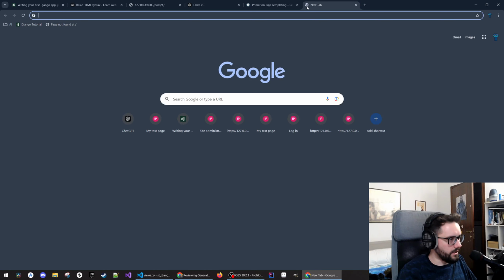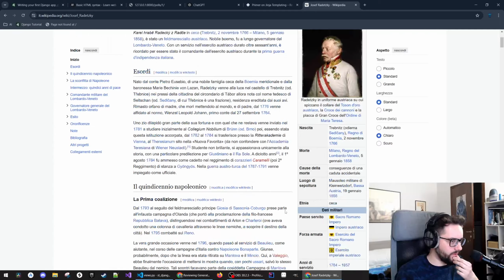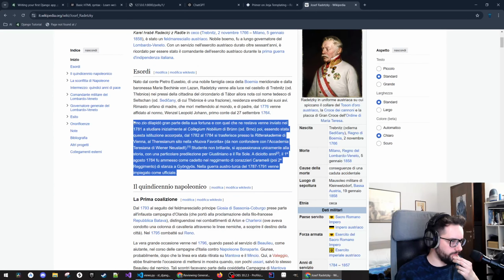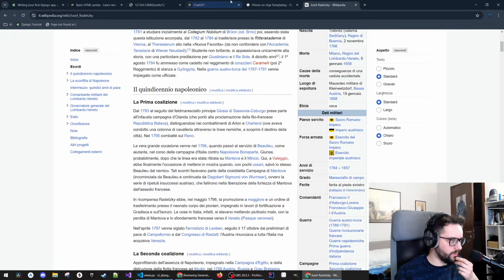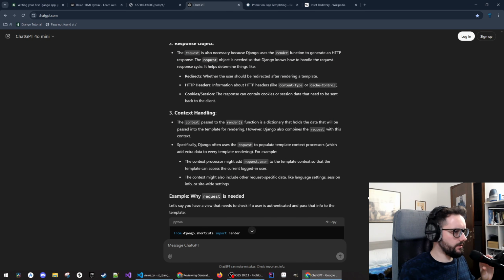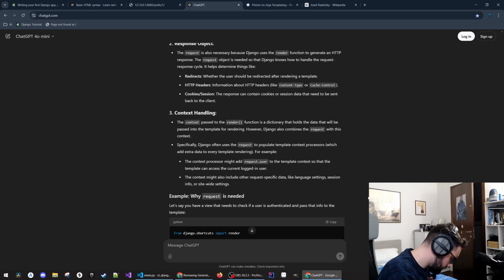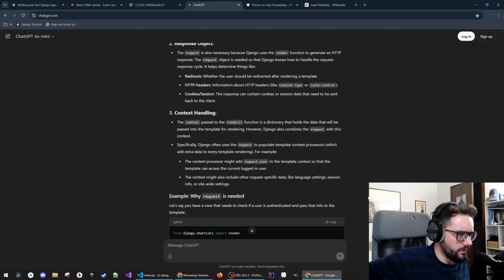We need a Radesky moment. We need a Radesky moment, guys. What would Radesky do here? Because wait, this part is crazy, dude. Context handling. The context passed to the renderer. Okay.